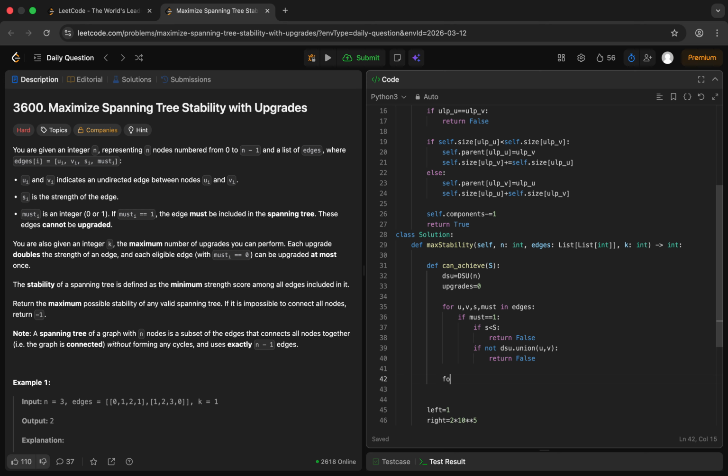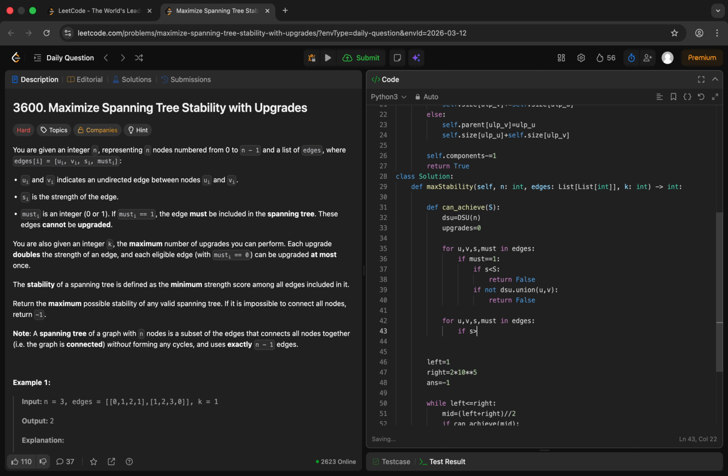Now let's check another case. For u, v, s, must in edges, suppose if s is greater than or equal to capital S, that means we can take this as a part. So first, must should be equal to 0, and s should be greater than or equal to capital S. It means it is greater than or equal to the minimum value, so we can take this edge and simply do the union. So dsu dot union, and we do the union of the two nodes u and v.